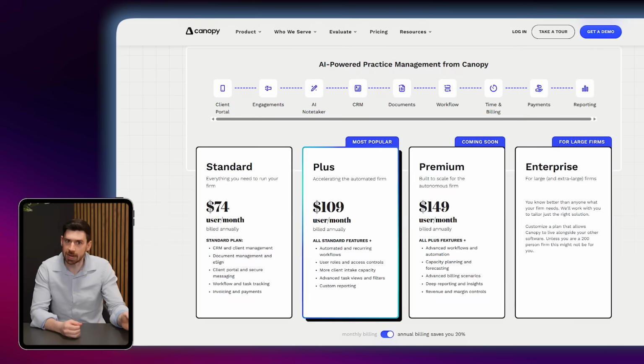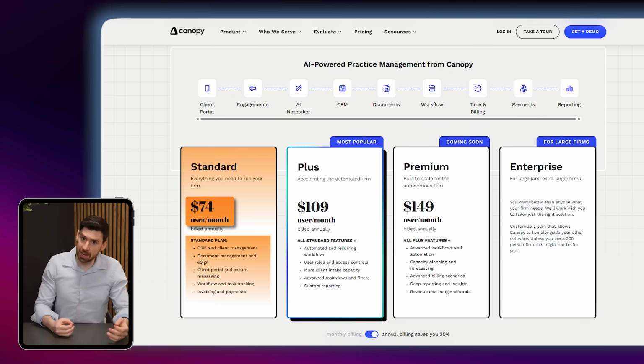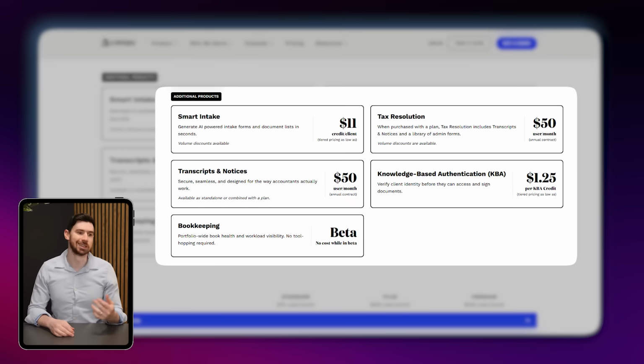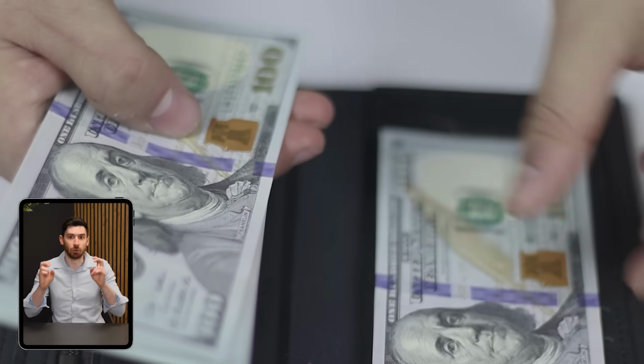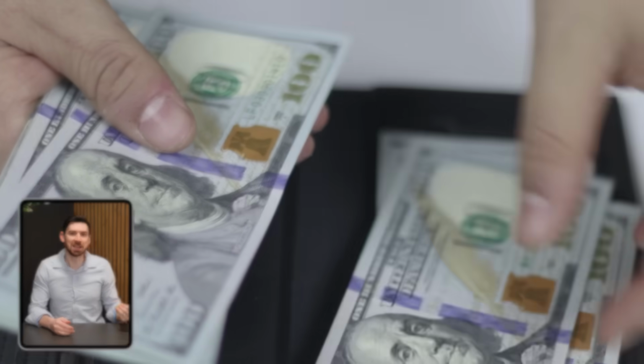Here's where it gets a little complicated though. That modular pricing model is a little bit of a double-edged sword. See, the standard plan starts at $74 per user per month if billed annually. And that does sound reasonable until you realize it's just the CRM foundation. The moment you add the billing, the tax resolution, and the document management modules, the actual monthly cost is going to climb considerably and starts to feel kind of unpredictable. A lot of firms find that their affordable Canopy setup ends up costing more month to month than they originally planned because they kept needing just that one more module.